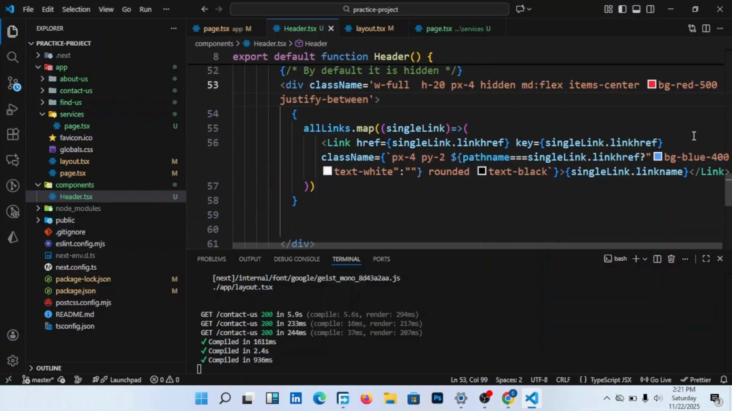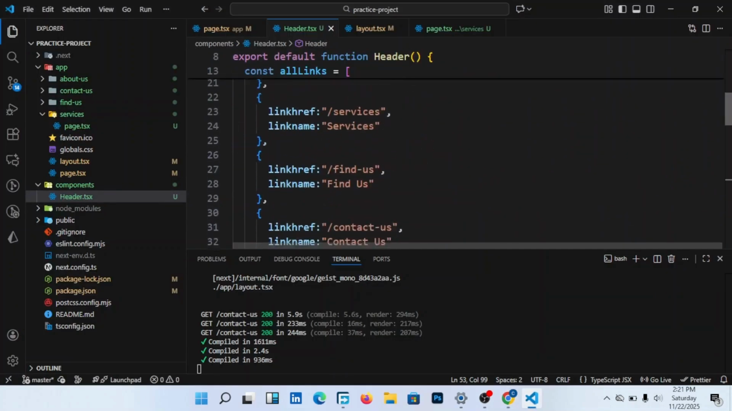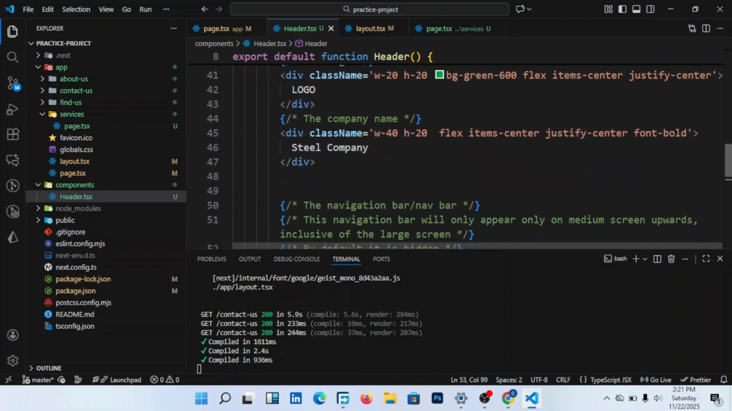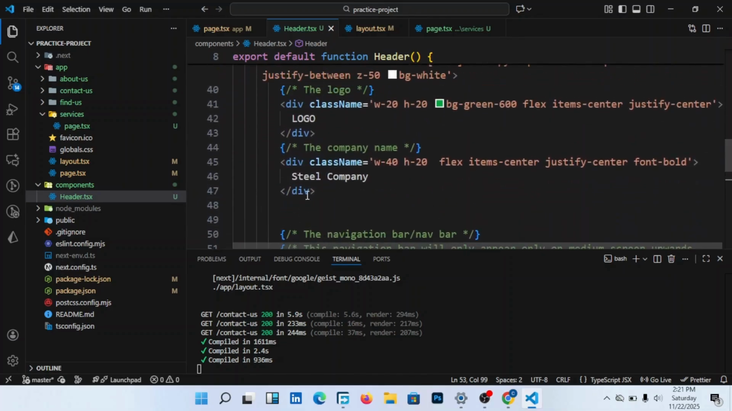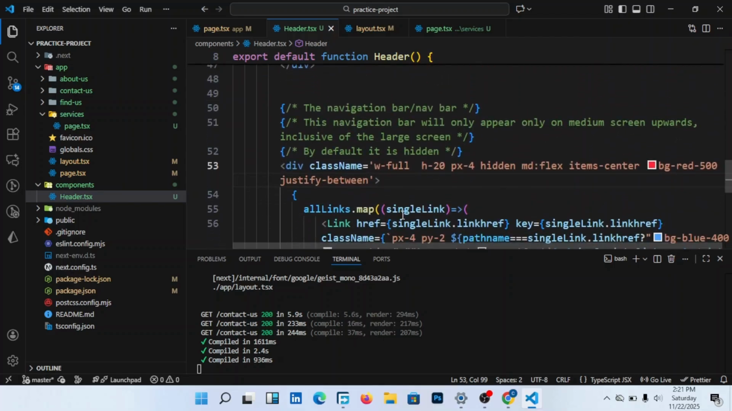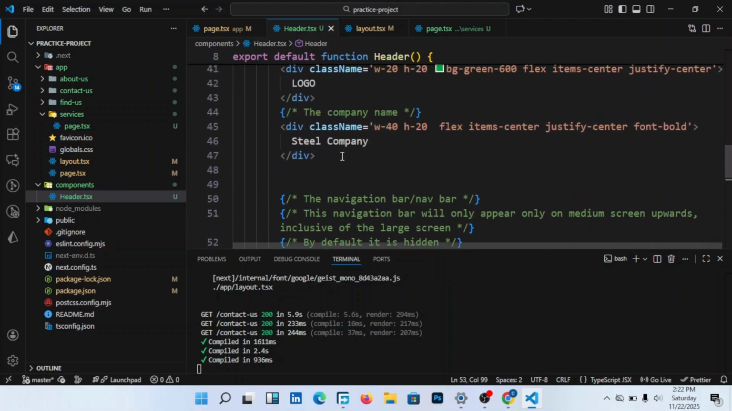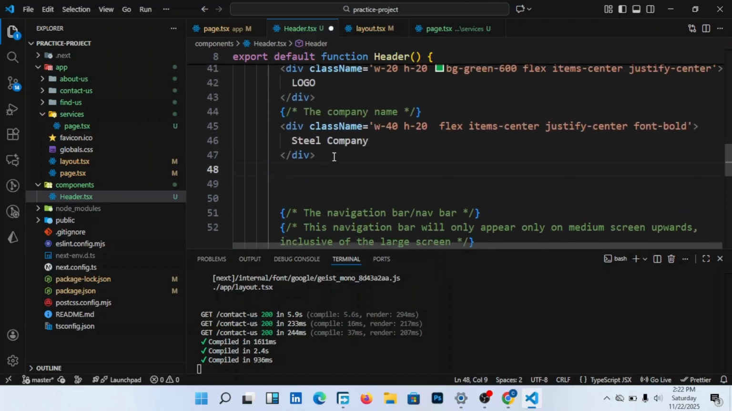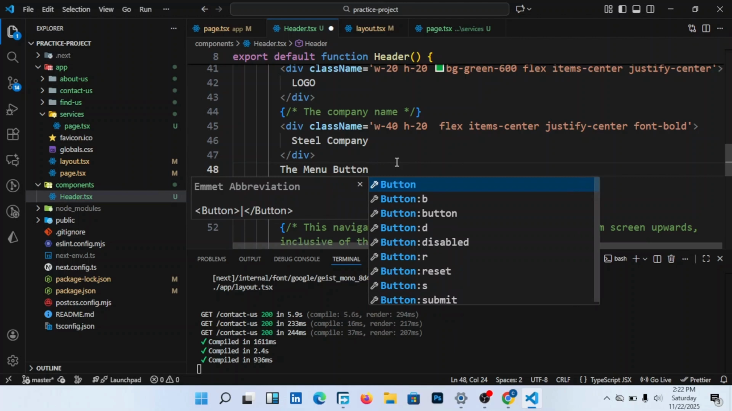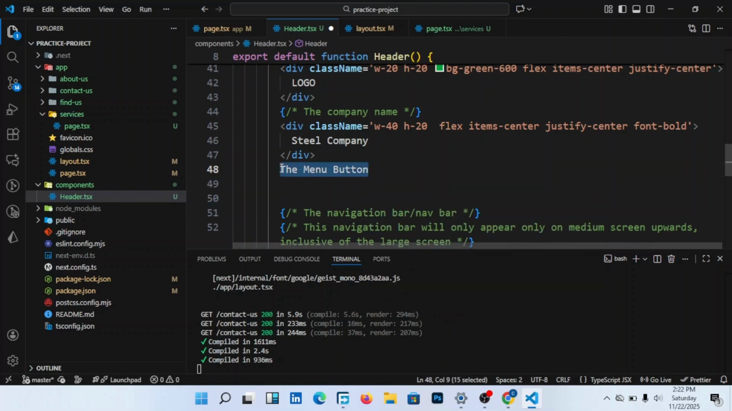So I'm going to come here in my header. You see my header is here. The first one is logo, the second one is company name. Immediately after company name follows the navigation bar. So I'm going to come here and now I'm making the menu button. Now I'm making the menu button.